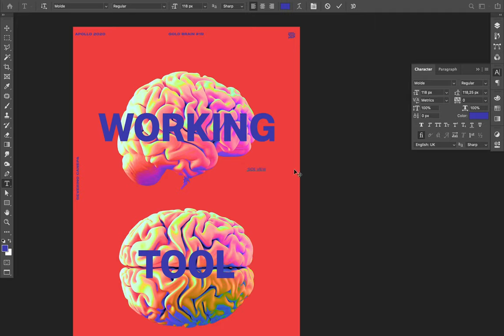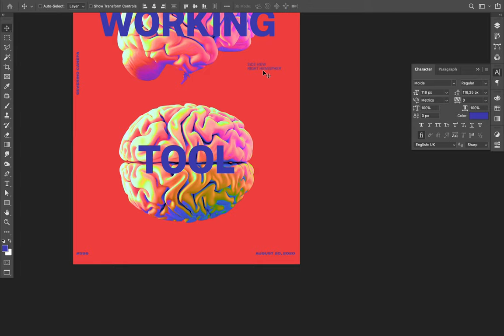Side view of the right hemisphere. For not of the... Now copy it. I push Alt, Shift, and drag and drop it.